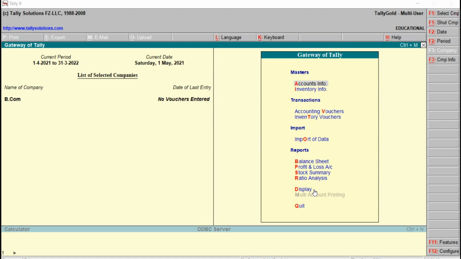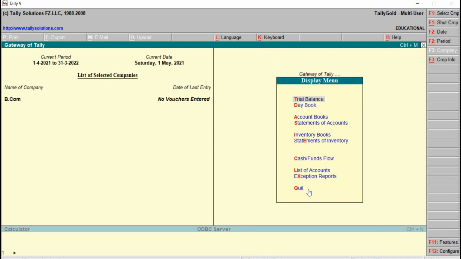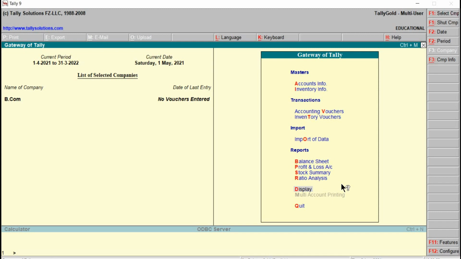Once we go for display, again we have the menu. I'll be telling you this later. Again we have the list of contents: trial balance, day book, account books, statements of accounts, inventory books, cash flow, fund flow, list of accounts. To come back to the gateway of Tally, just press the escape key. One escape key, and we will be back.